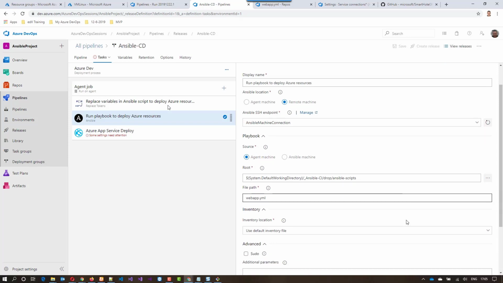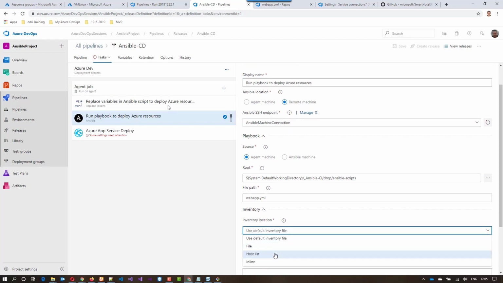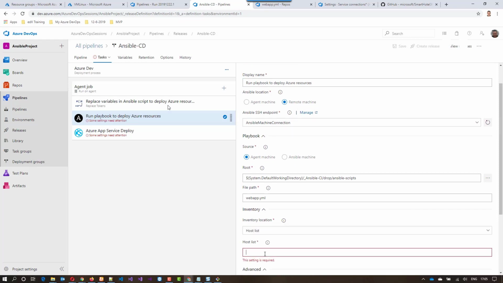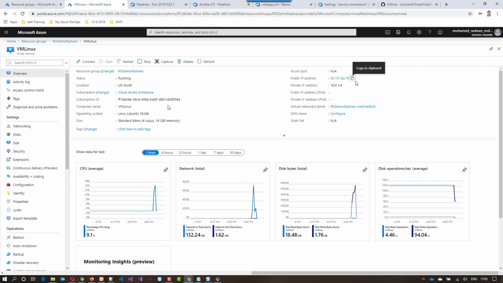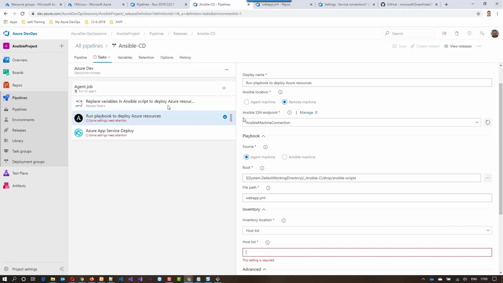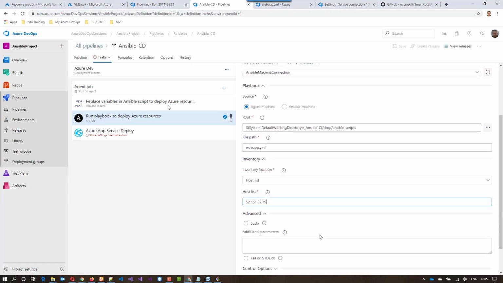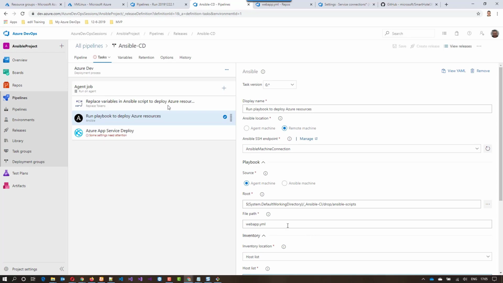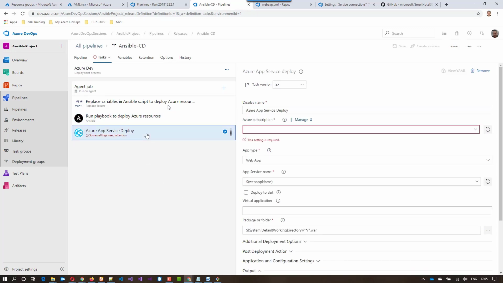And here, I just need to choose host list. This is the way that I'm going to run my playbook. And here in the host list, I will put the IP of the remote Ansible virtual machine. So let's copy the public IP of that machine, get back here and just put it. Now this is complete.